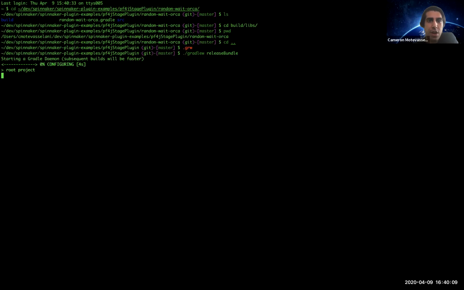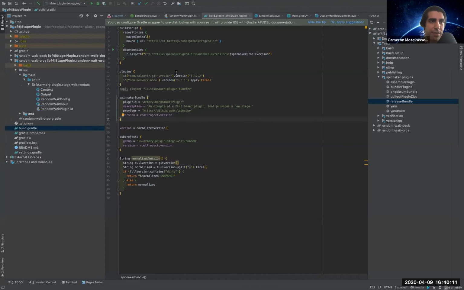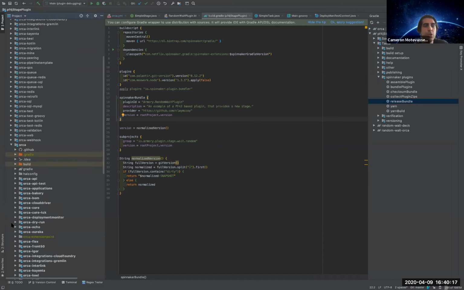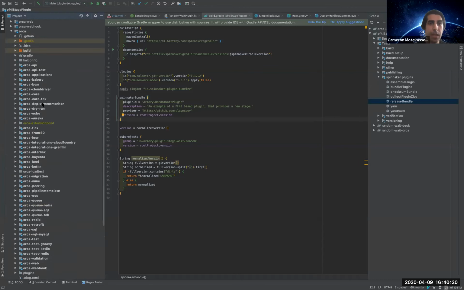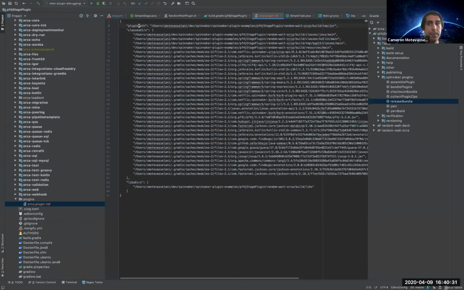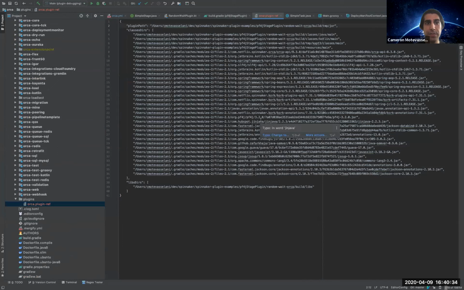In the interest of not just watching me run Gradle commands, I've already generated that file and placed it in the proper location. So if you go to the Orca project, again, this is Orca, I have generated that plugins.ref previously, and I moved it here. Again, please watch the video if you want some more info on this. So here's the plugin ref, and all this is doing is telling PF4J where all the jars and classes are, so that it can then run.